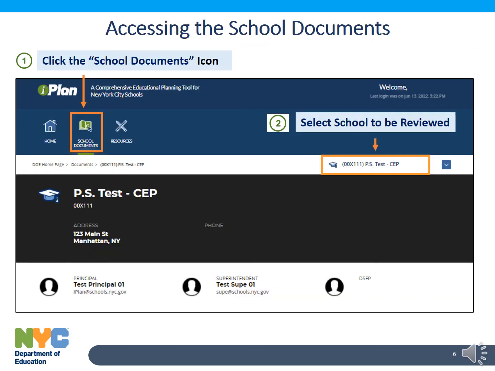There are two ways to access the School Documents page. The first is from the Reviewer dashboard, which we just looked at. The second is by clicking the School Documents icon on the top left side of the home page. Once you are there, use the drop-down menu to select the school you'd like to review.